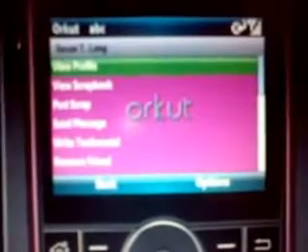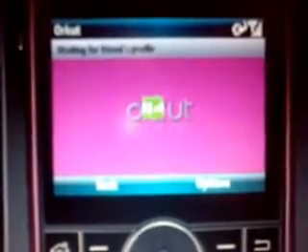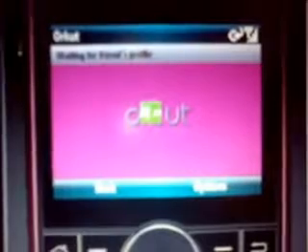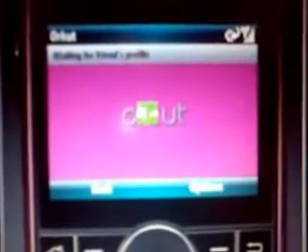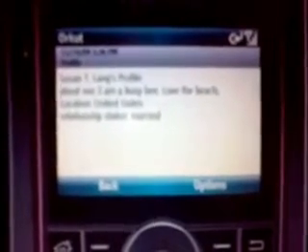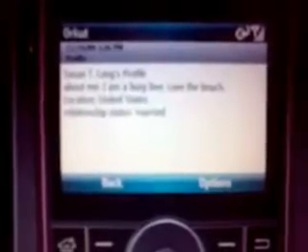Now this is what we call an indirect widget, because what happens here is this message is going from this phone to our server and accessing an open API that Orkut provides. And once we access that API, the response comes back to our server, and then we actually send that message back to the phone through the SMS channel.